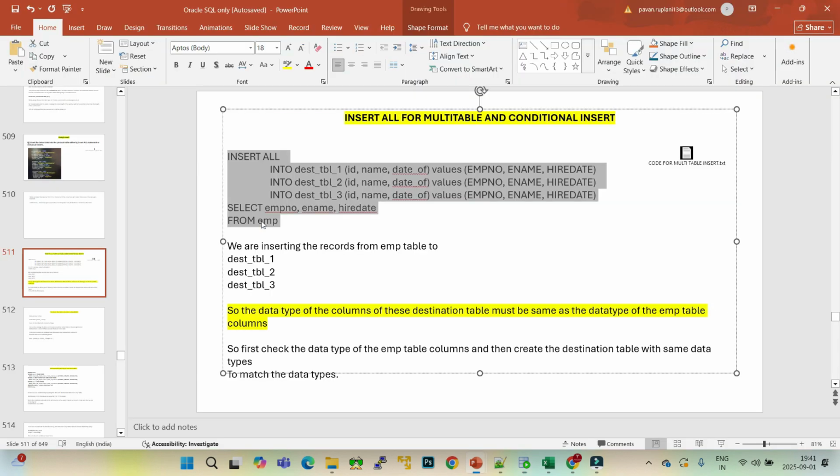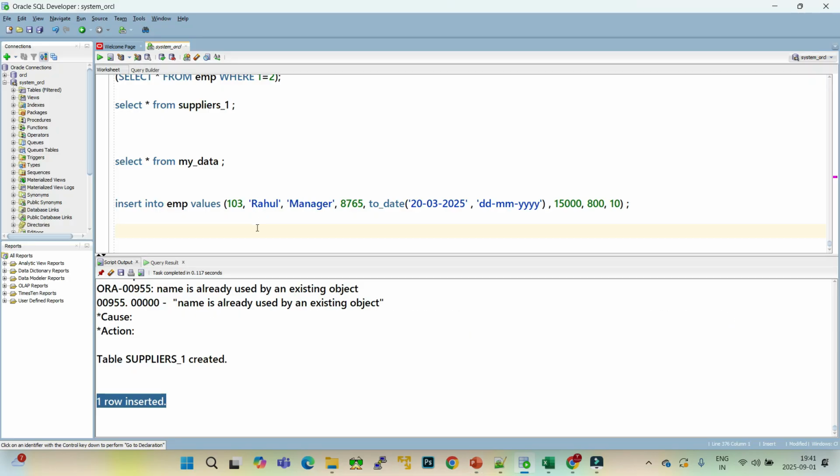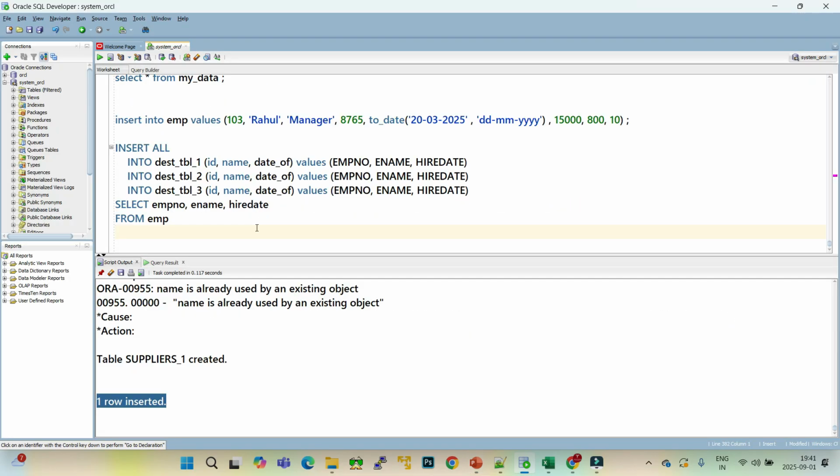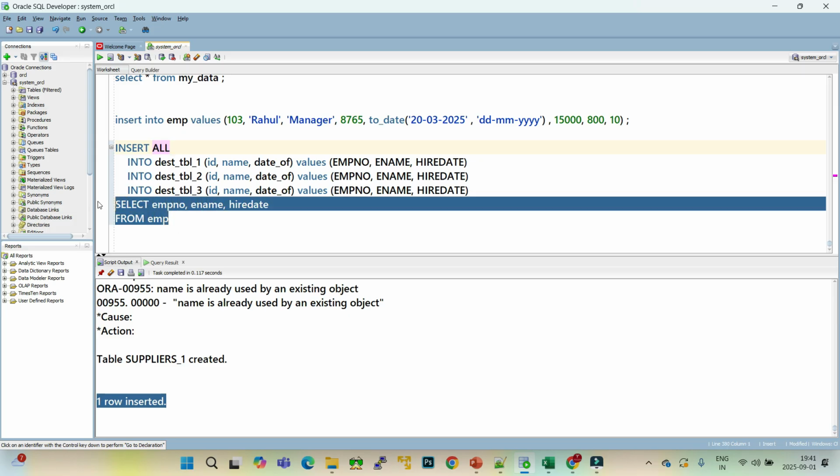So this is one method of inserting the data. Let me come back to the topic, and this is another way of inserting the data, right? I can use insert all. Now whenever you use the insert all statement, at the bottom you always have to have a select statement. That's a rule.